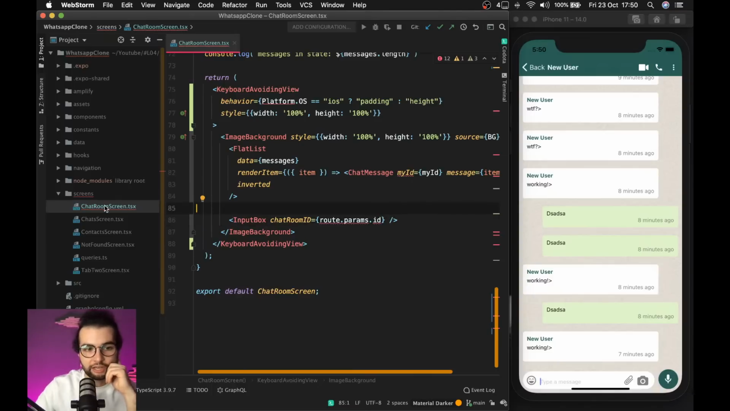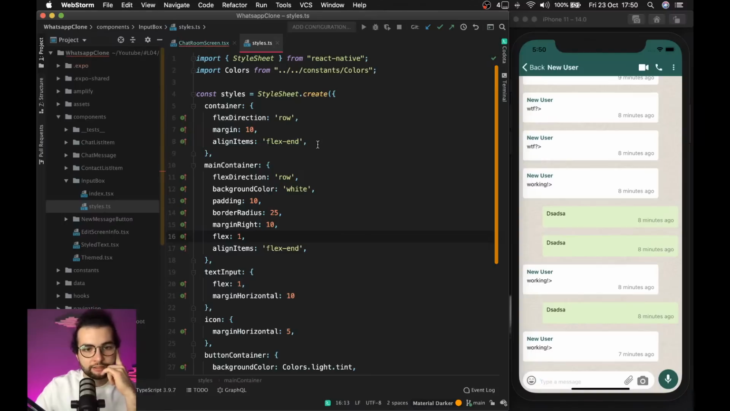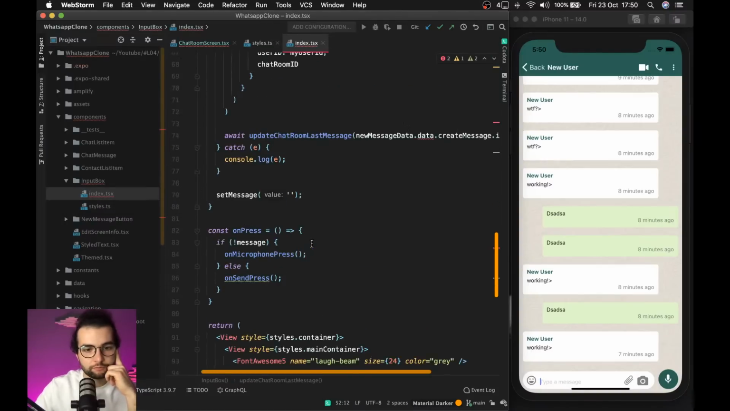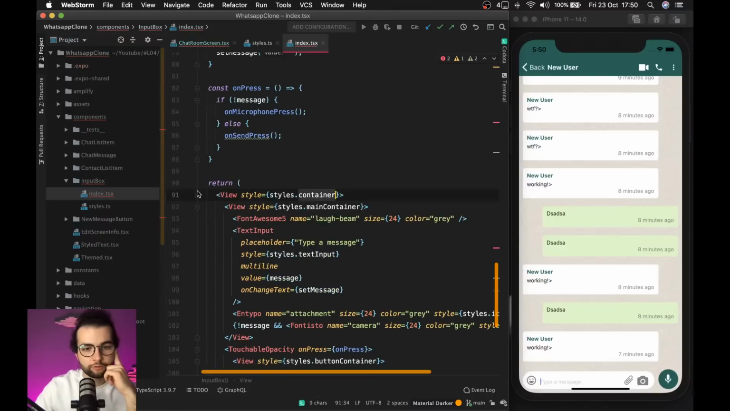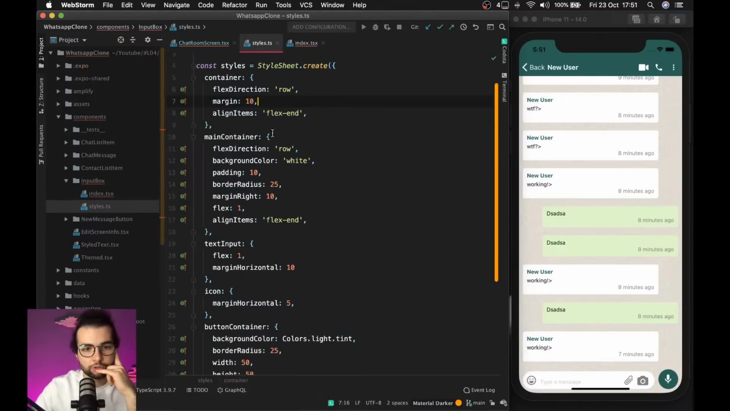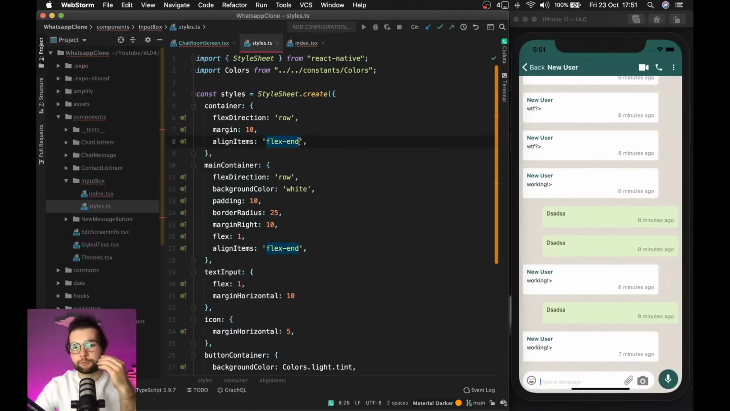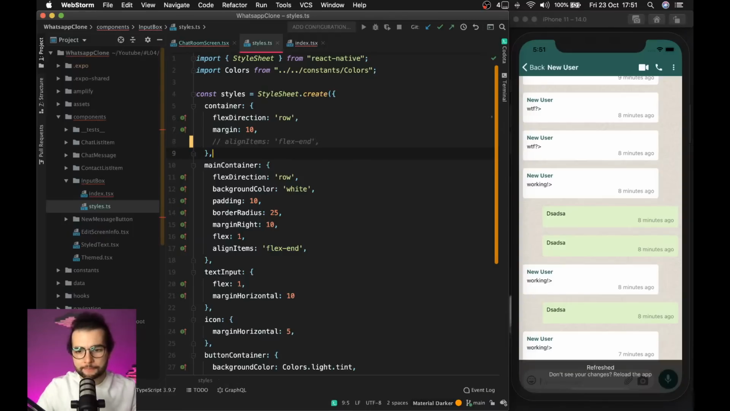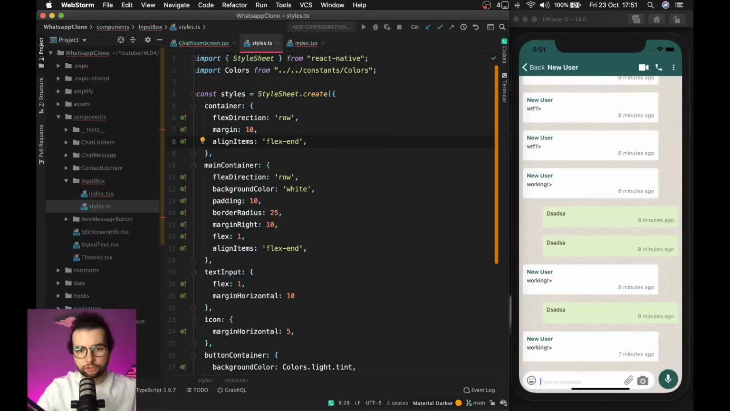Yeah, that's the idea. We set the position of the input box to absolute. So let's change that. Let's go to our components, input box, styles, and is it actually position absolute? For the container, margin right? No, it's not position absolute. It just displayed at the flex end. No, that's not the case. Or is it?